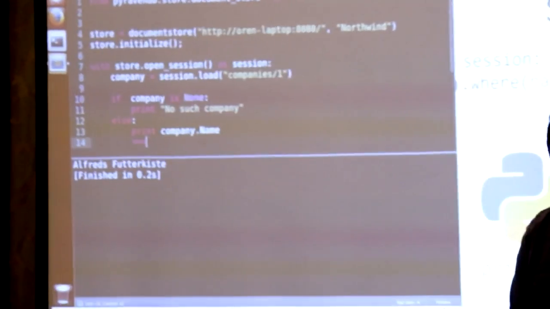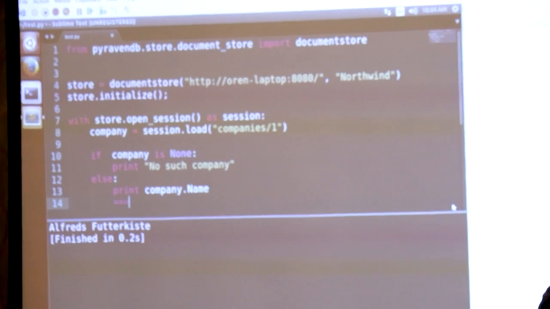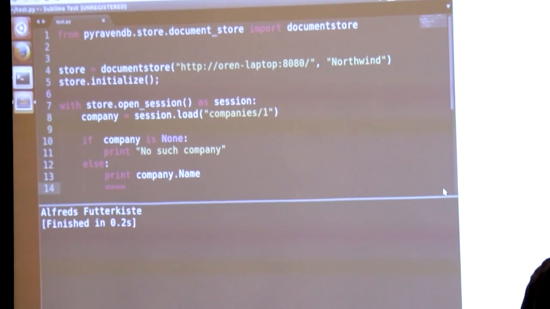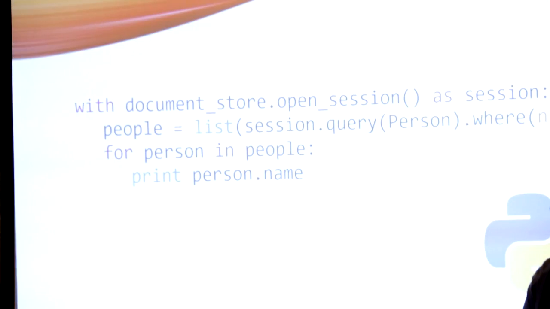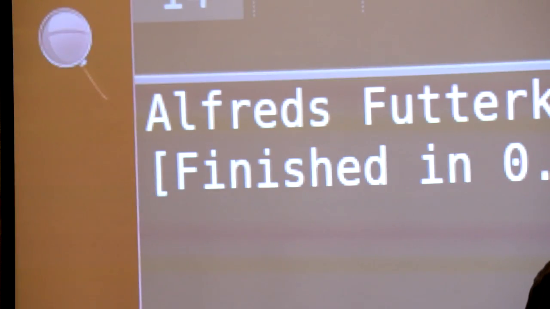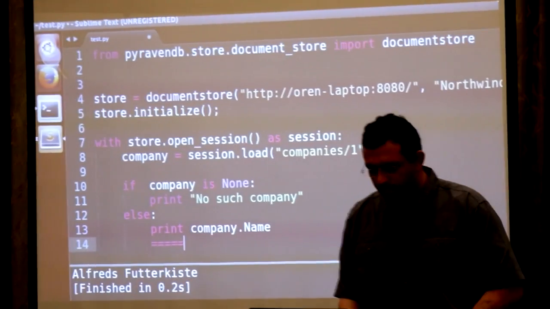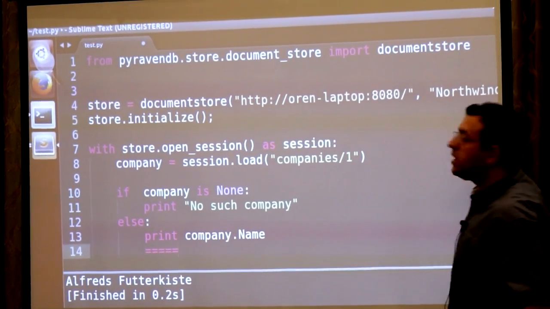One second. No. Okay, let me try it this way. Let's zoom out just a little bit. Okay, so everyone can read that?